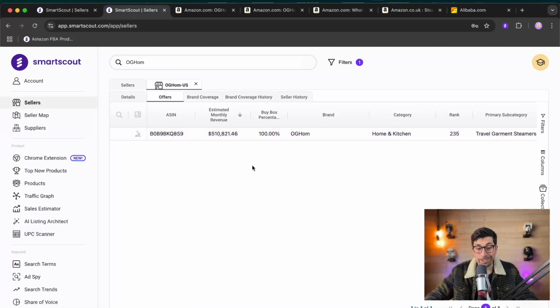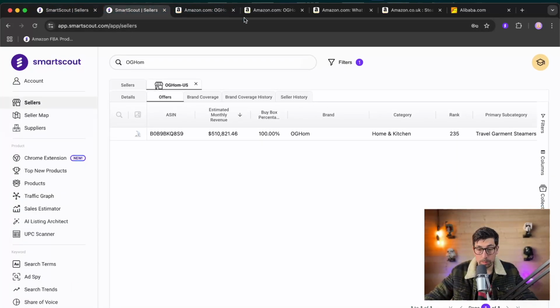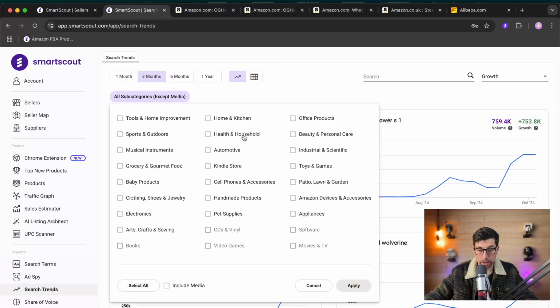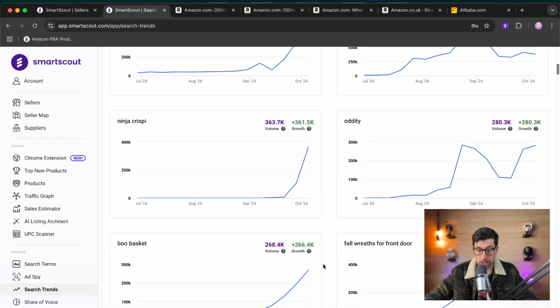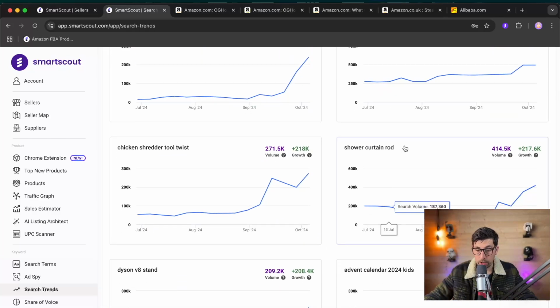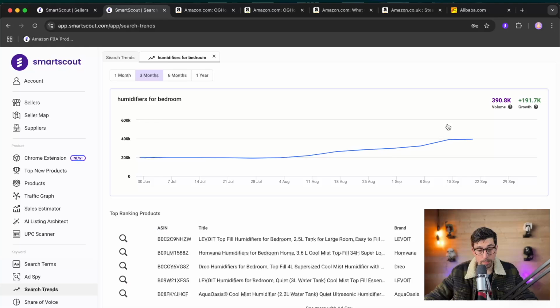Now, ideal scenario would have been to see what else they're selling to get 500,000, but they're selling just one item, and again, 500,000, which is mad. So let's go back again to the search terms. Again, we are going to unselect all. We're going to go back to the home and kitchen. Let's see if anything else we can find for us. We've got Halloween, of course. Sour Curtain Road. It goes all the way down to nothing and back up again. Humidifiers for bedroom.